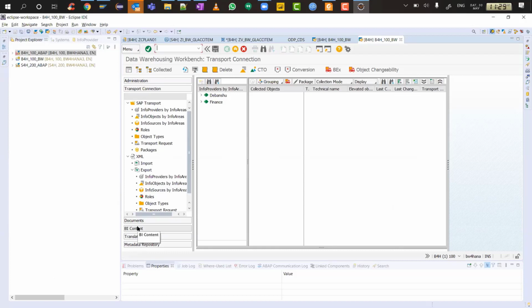But definitely BI content activation is not there. You cannot do that so far. Maybe SAP will give it in the cockpit in the future, but right now it's not there. So this is why you still have to come back to RSA1.